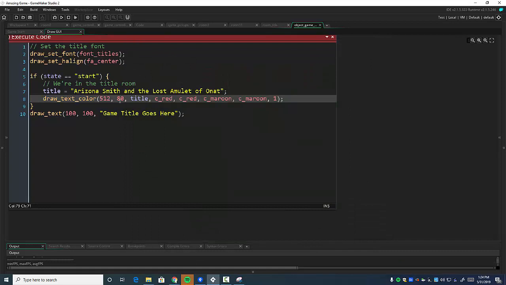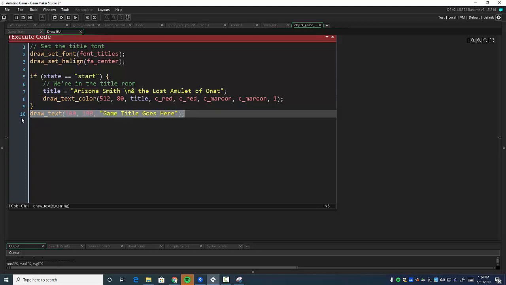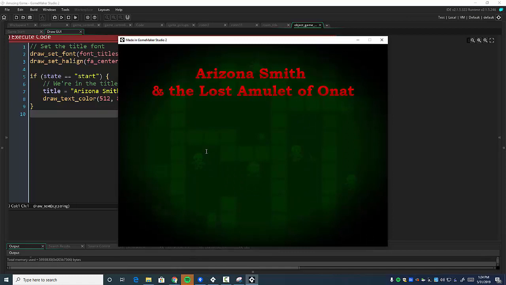The title's not too big, but I think what we want to do is let's change this to the ampersand, or insert it in the middle. And we're going to do a \n for a new line. And then we're going to get rid of this draw text here because we don't need that anymore. And let's run it one more time and see how that looks with just one title.